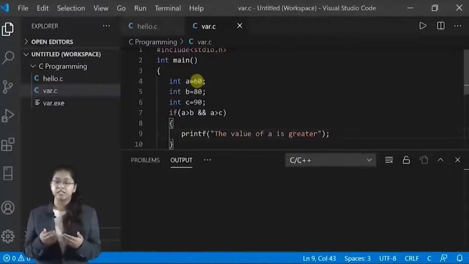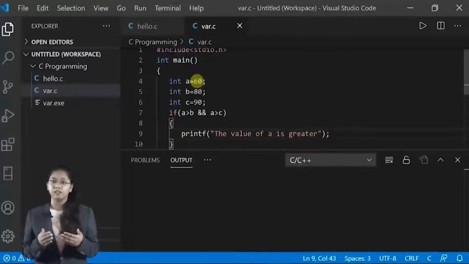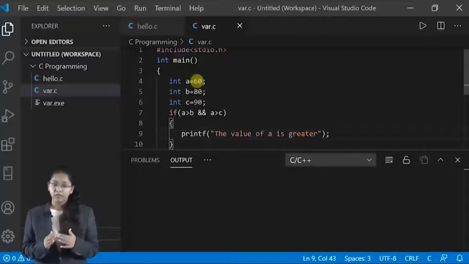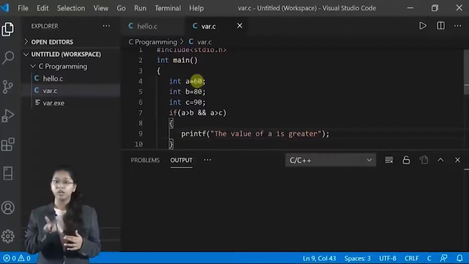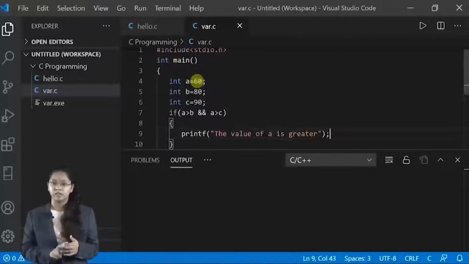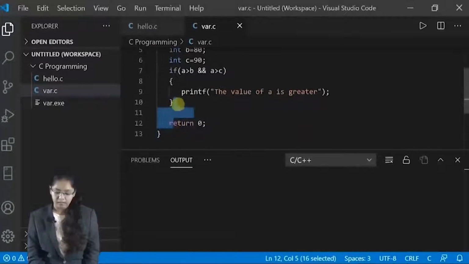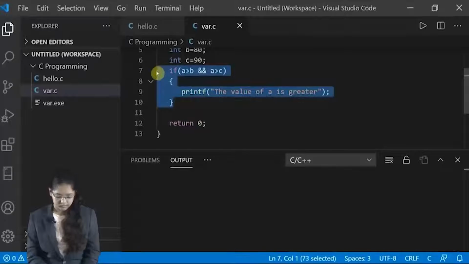That is, if a is greater than both b and c, then it is true and I will directly get that the value of a is greater among the three. Therefore I have used logical AND here, because I want both the conditions true simultaneously at one time. Similarly, I will go for b and c. Okay, let's copy this.